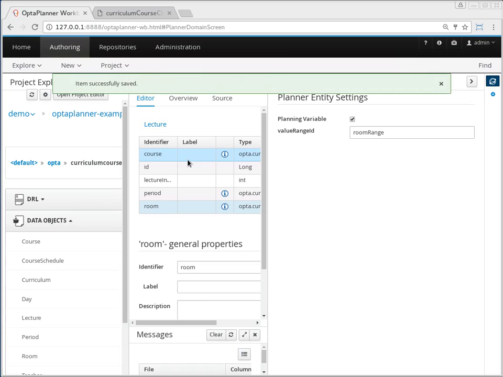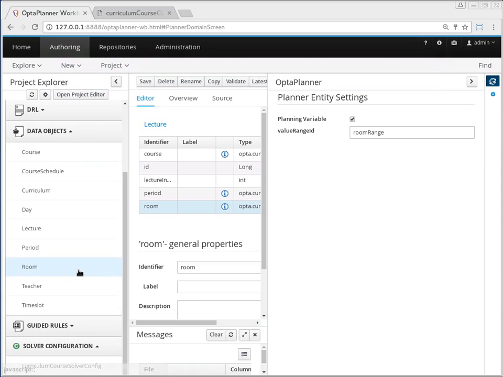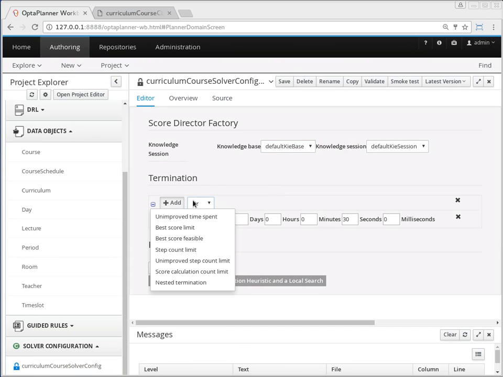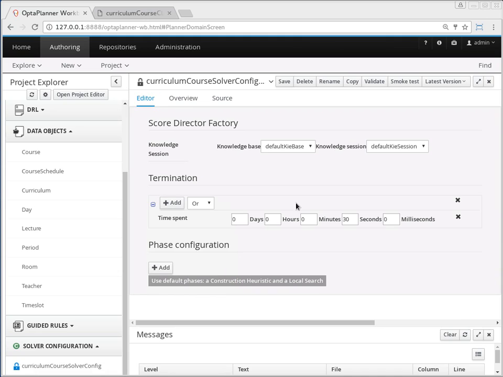Okay, let's move to the solver configuration. As you can see, there's an enhanced termination editor which now supports definition of all termination types, including nested terminations. In this example, I'll set the time spent termination to 1 minute, which basically tells the solver to stop after 1 minute. So let's erase this.